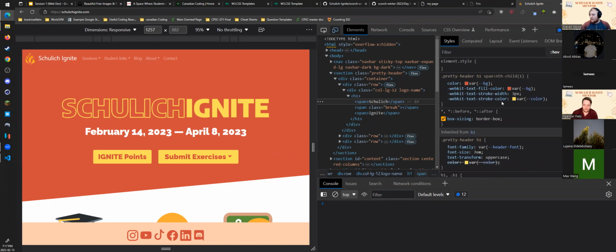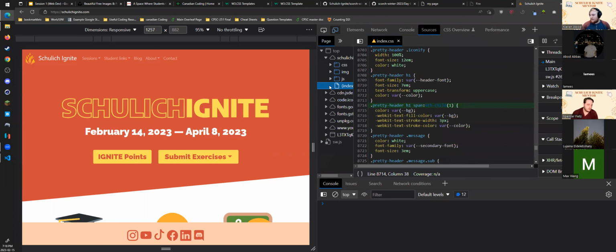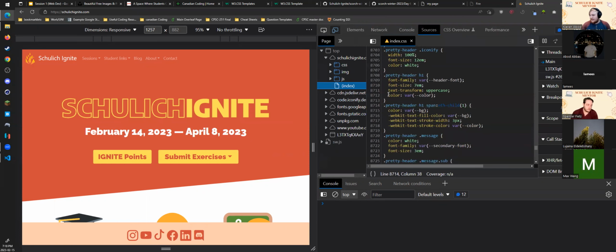on. And if you want to know where they're from, you just click this little thing on the right-hand side. It'll show you exactly which file it's from. So in this case, it's the index.css. And in this case, it's the 8713th line. So it just shows you exactly where it's from. So you can find it in your own style sheets as well.